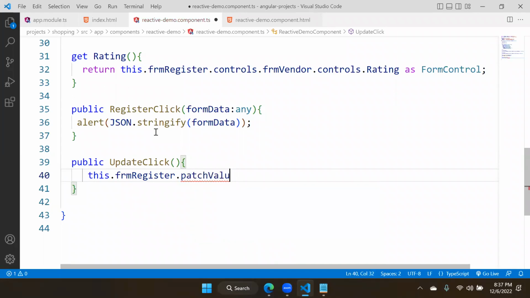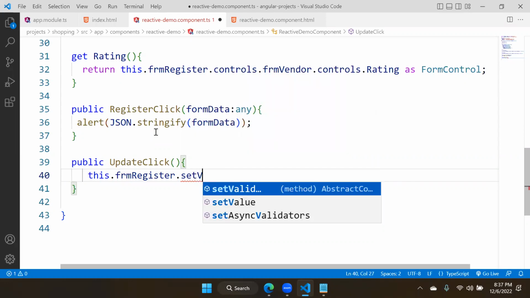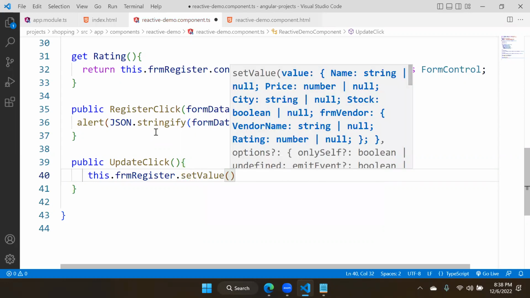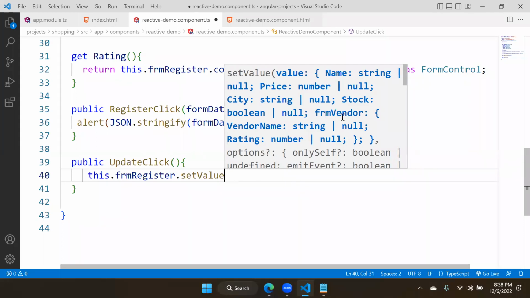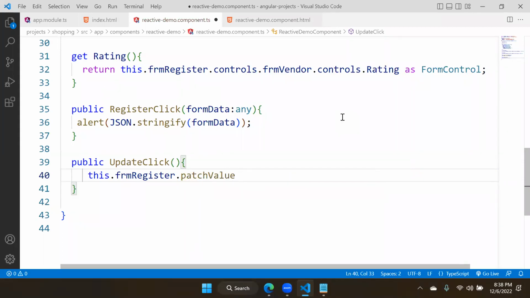Besides patchValue, you can use an option called setValue. Set is for validations and all these options. We can use setValue also, and you can see it is expecting us to set all these values. SetValue means you can set all the values. If you want only specific values, it is better to use patchValue. SetValue for updating all details and patchValue to update only specific ones.